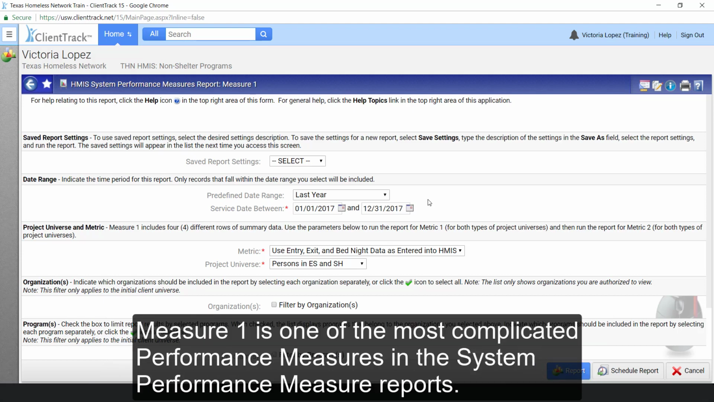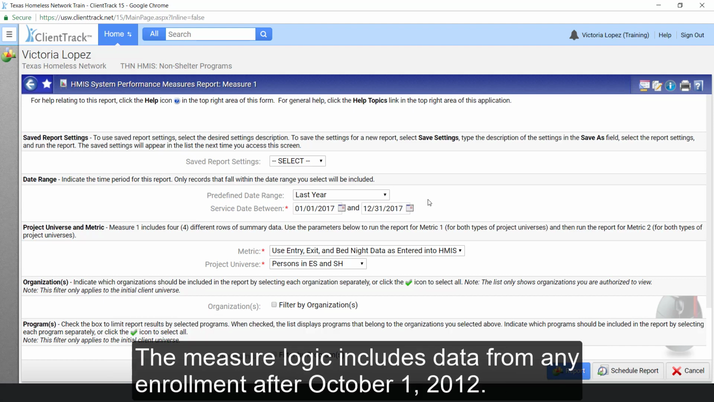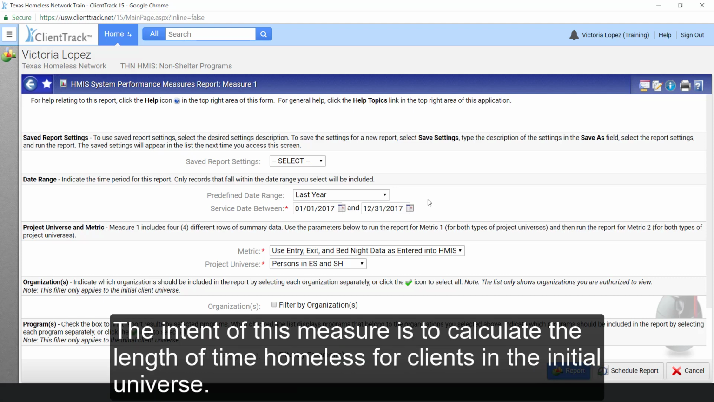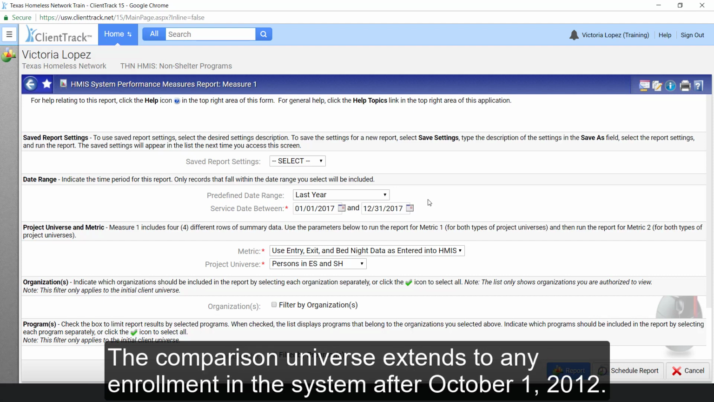Measure 1 is one of the most complicated performance measures in the system performance measure reports. The measure logic includes data from any enrollment after October 1st, 2012. The intent of this measure is to calculate the length of time homeless for clients in the initial universe. The comparison universe extends to any enrollment in the system after October 1st, 2012.